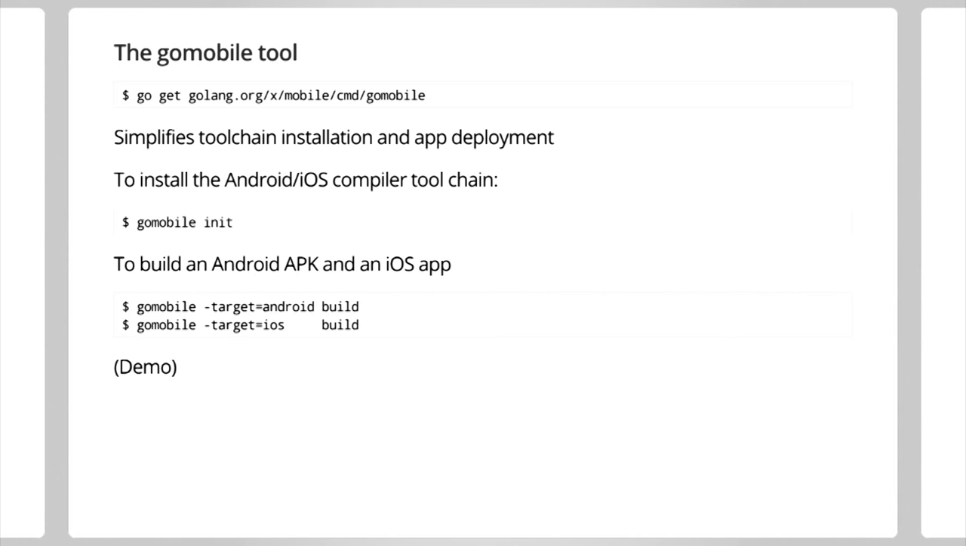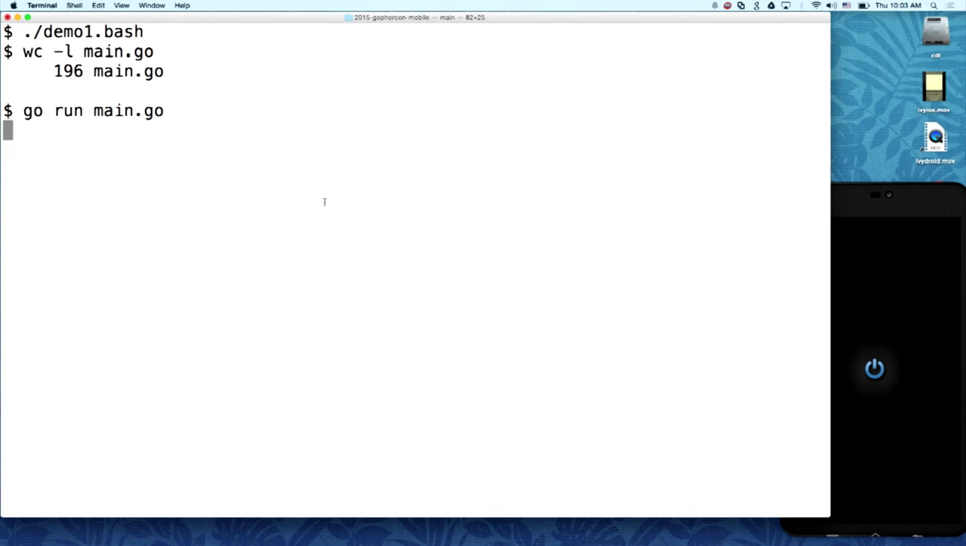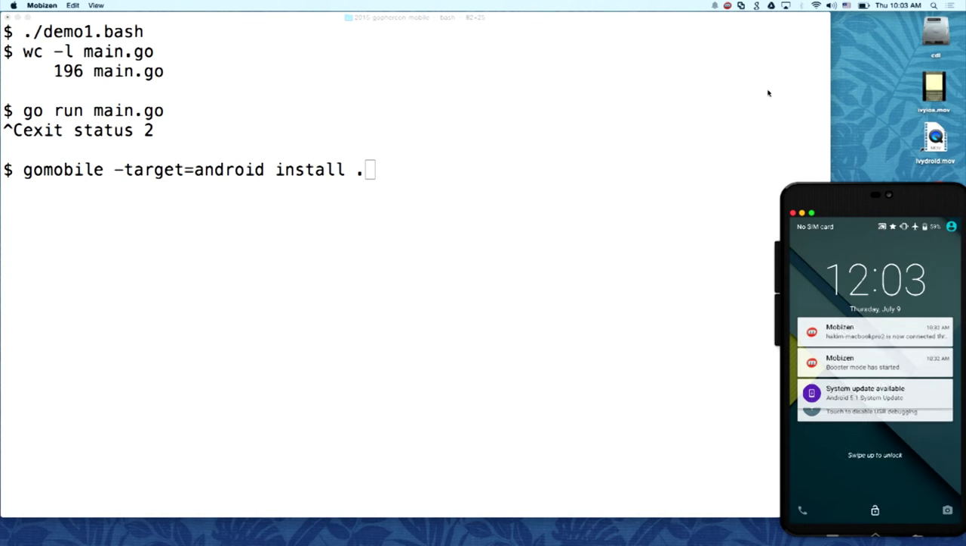After downloading and building the Go mobile command, just run gomobile init once to install the Android and iOS compiler toolchains. And then to build an Android APK or an iOS app, run gomobile build. You can specify the target platform, Android or iOS. So let's make this Hello Gopher app a mobile app. I now use the gomobile install command, which is basically a shortcut to build and deploy to my Android phone. For the presentation, I will mirror my mobile phone screen here.